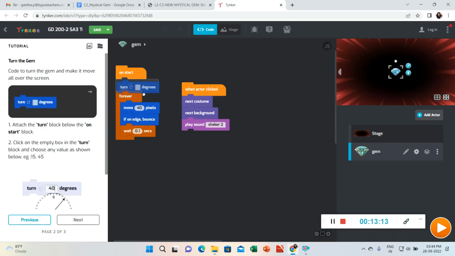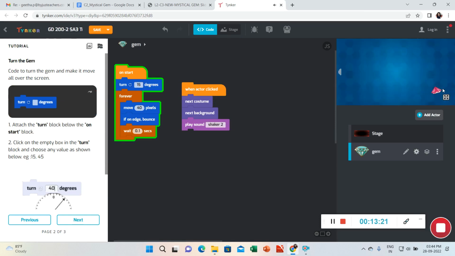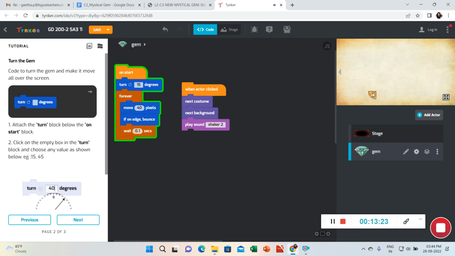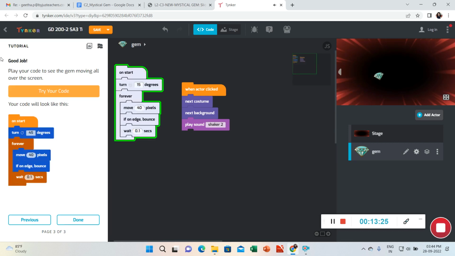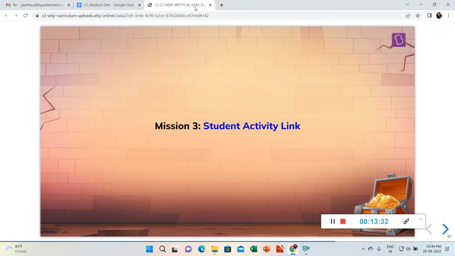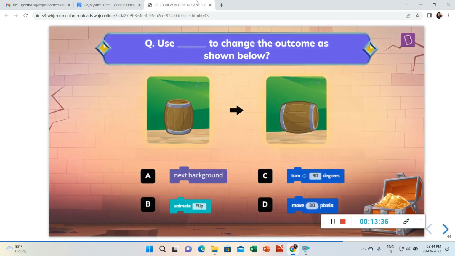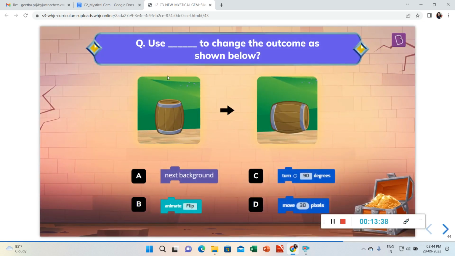So we are adding this turn degrees block and giving a 20-degree angle, or you can give any angle and try there. Okay, and just run. So it is moving all over the screen. So this is what we are doing in this third activity. Ask the student to save the code. Okay, and then stop share for the student and ask these questions.